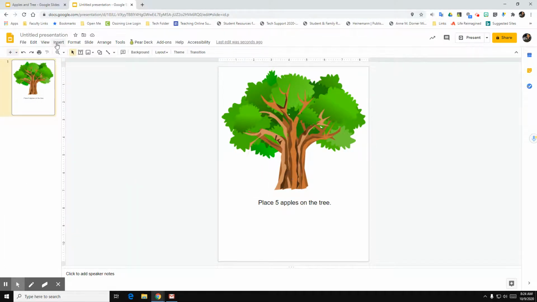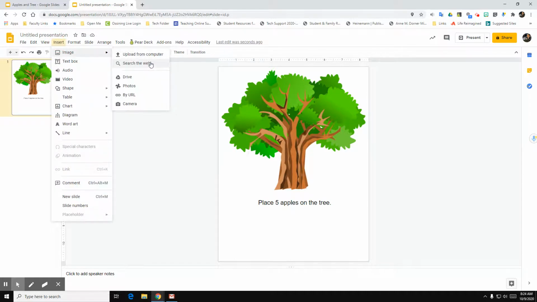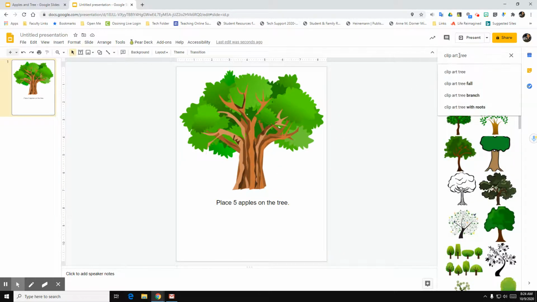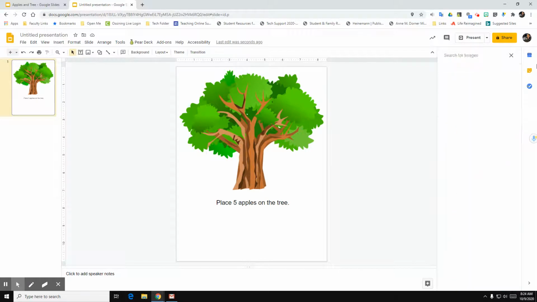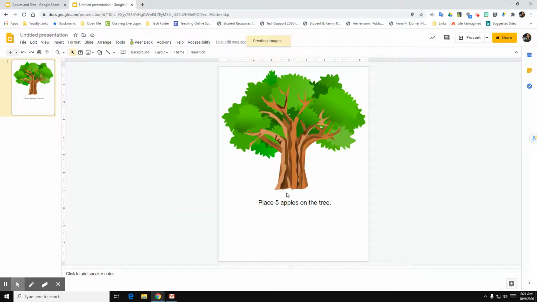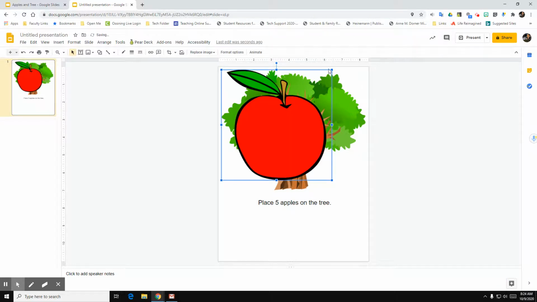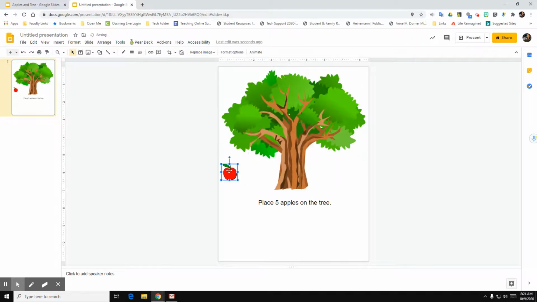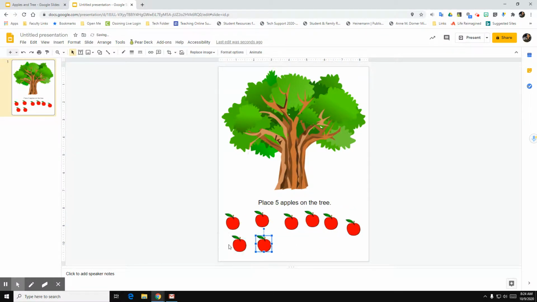Now on the slide, I can insert an image, and I'm going to search the web here, and instead of a tree, I'm now going to look for that apple. And I find an apple here, and I'm going to hit insert. And I'm going to adjust the size down so that it will fit on the tree. And then for this activity, I'm just going to paste it a bunch of times and put these apples down on the bottom for the students to interact with. And they can drag these apples and move them around.